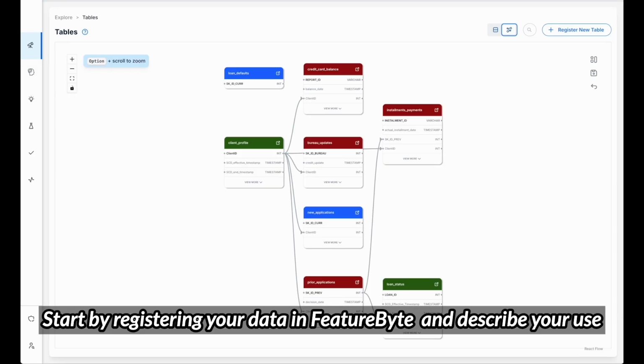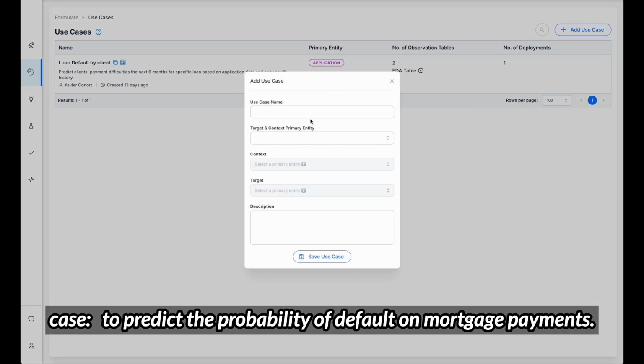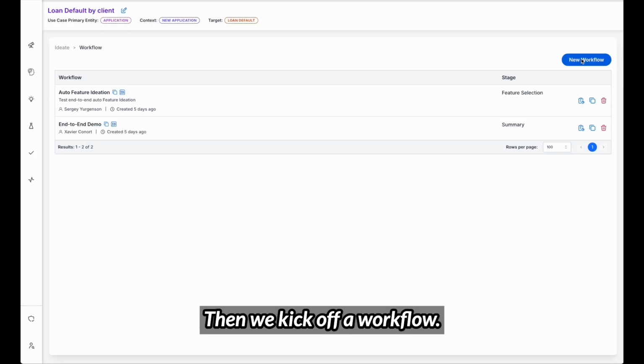Start by registering your data in FeatureByte and describe your use case to predict the probability of default on mortgage payments. Then we kick off a workflow.